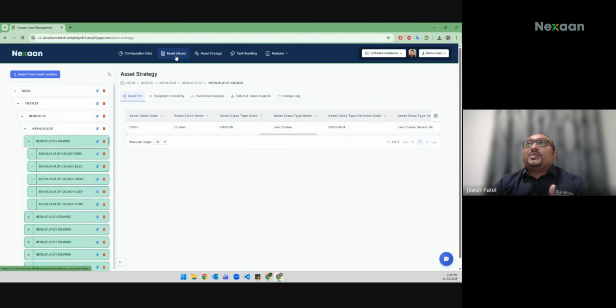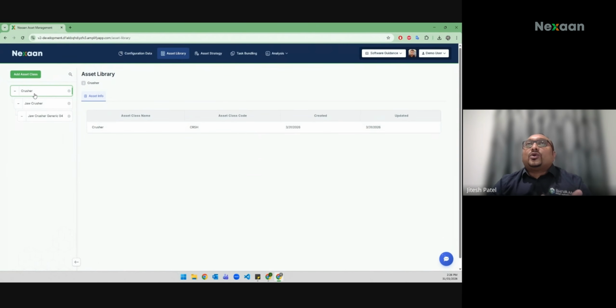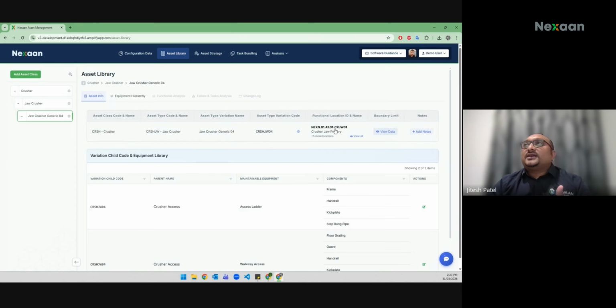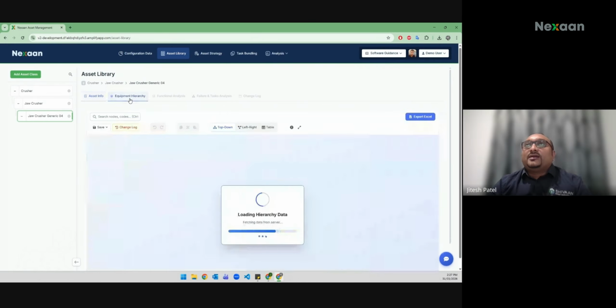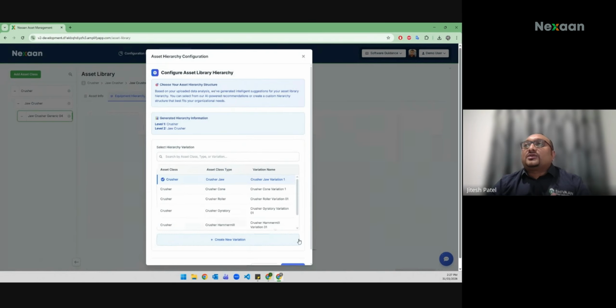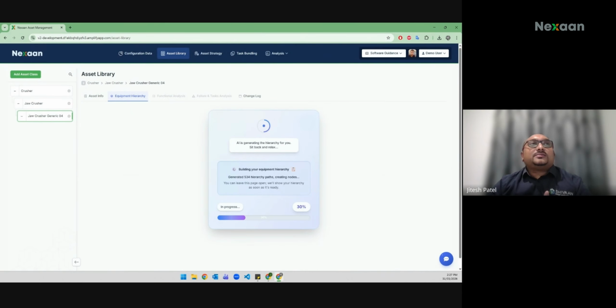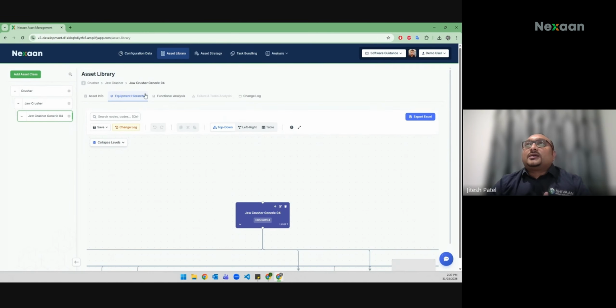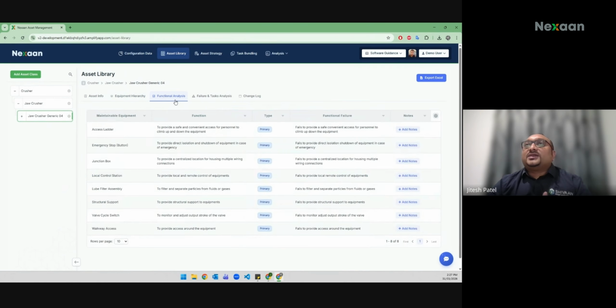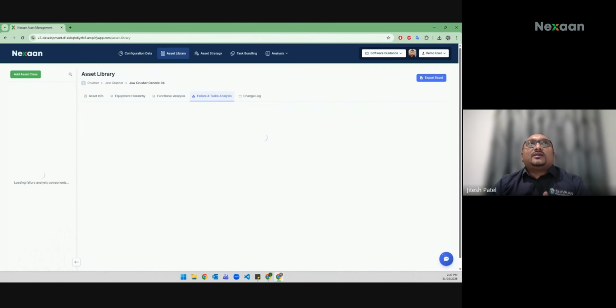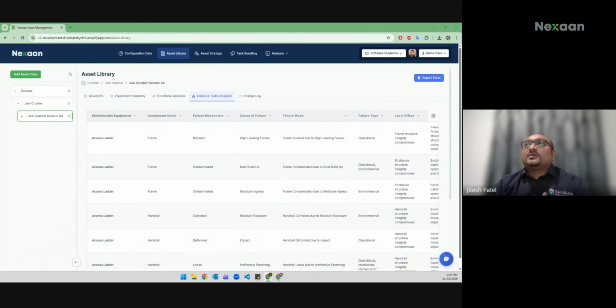Now, when we loaded this, because it had all this data in here, what it did in that instance was that it went back into asset library and it auto-developed for you your asset class, type, and variation. And within the variation, you would see that it also auto-linked your functional locations. Now, when we go through the same process here again, with the equipment hierarchy, the jaw crusher developed. And the functional analysis is being developed. And the failure and task analysis is currently developed.